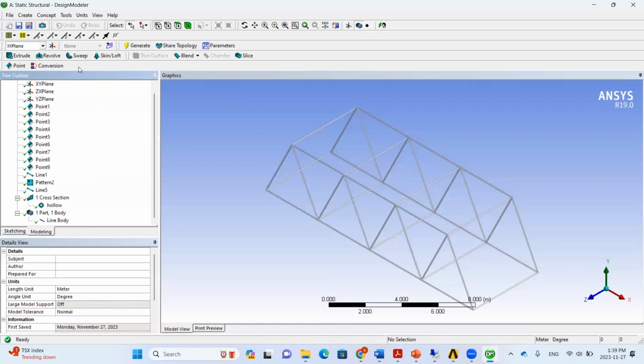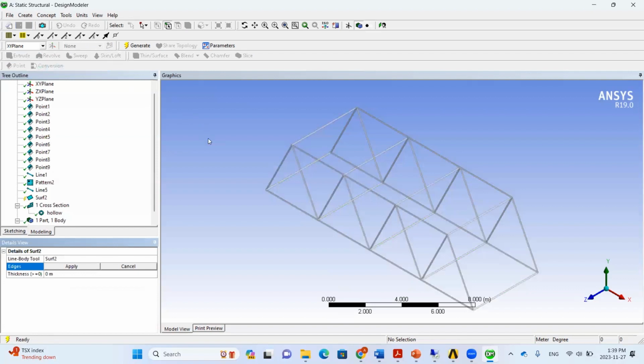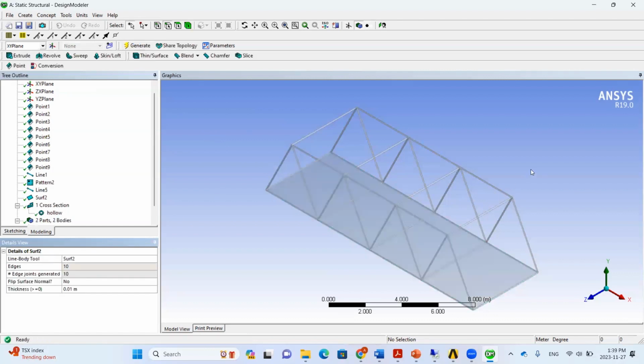So now we'll define our flooring. Use surface from edges here and just press the edges that will be at the borders of the surface. Press apply, then we'll give it a thickness, let's say 1 centimeter. So this is our geometry now.